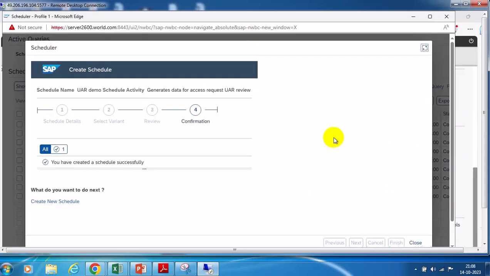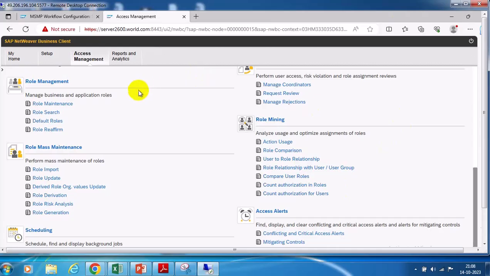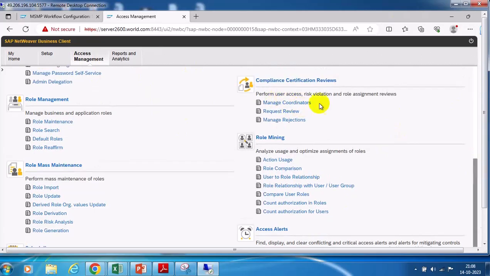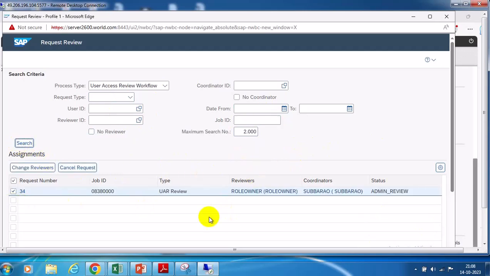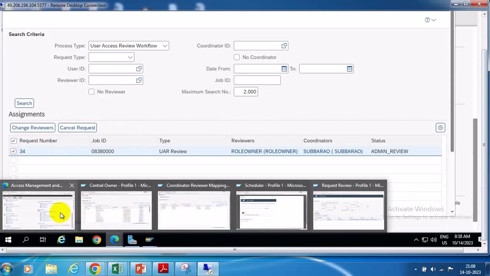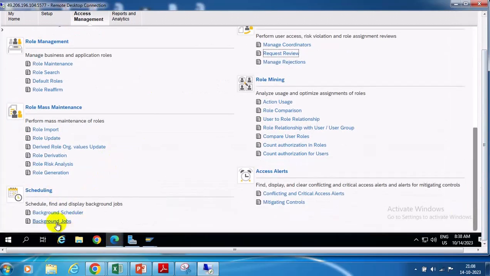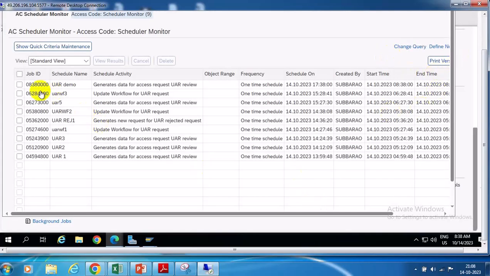Okay, I've just finished. The first job is completed. As soon as that is completed, go to access management, after the coordinator, there is a request review. Here you need to check the background job ID, or since we have generated only one, I can directly search a request. If not, in the scheduled background jobs, you can get the ID.